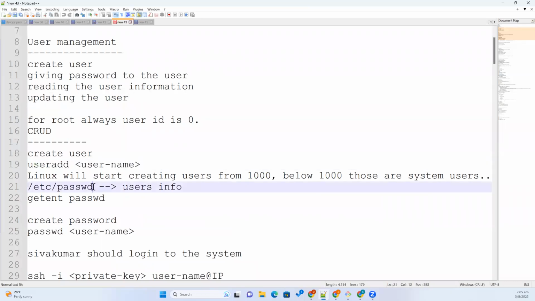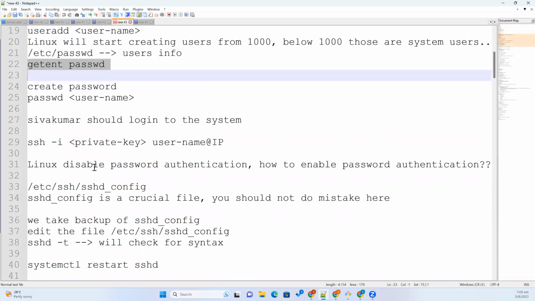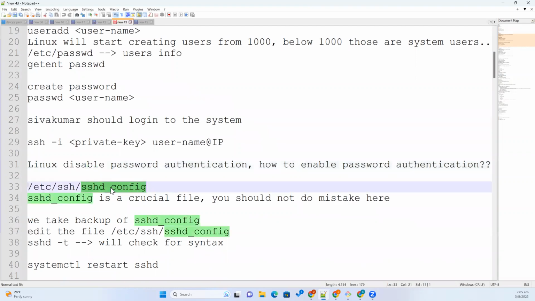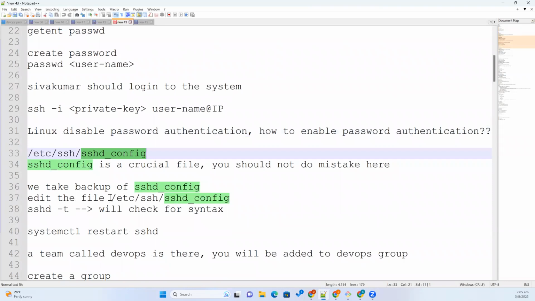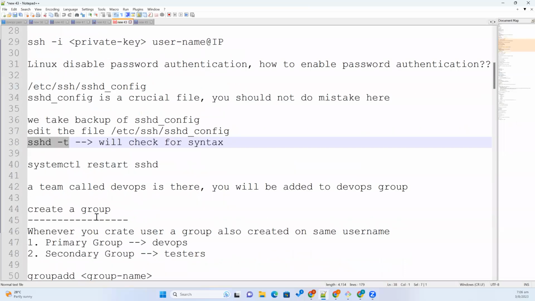All the user information of your Linux server will be in the /etc/passwd file. You can view this file, or you can use getent passwd. Linux by default disables authentication through the password, but we enabled it in the sshd_config file and saved it. And you know how to keep a backup of the file and how to check the syntax, because this is a very crucial file. We cannot afford to make mistakes. We restarted the sshd service, and now the user is able to log in with the password.